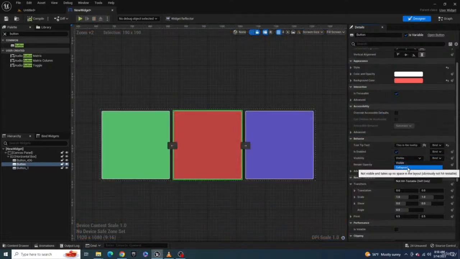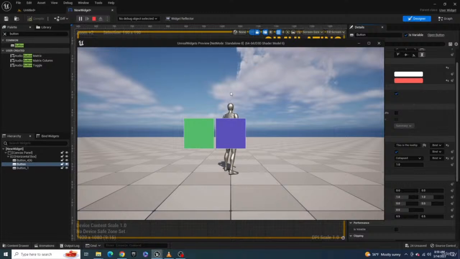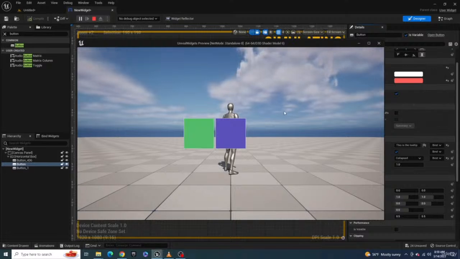The next option is collapsed. What this means is that the widget is not visible in the viewport, it is not hit testable, and it does not take up any space in the viewport. So for instance, if you have several buttons in a horizontal box and you make the center button collapsed, not only will it be invisible, but it will take up no space, so the other buttons will slide over where this button was.